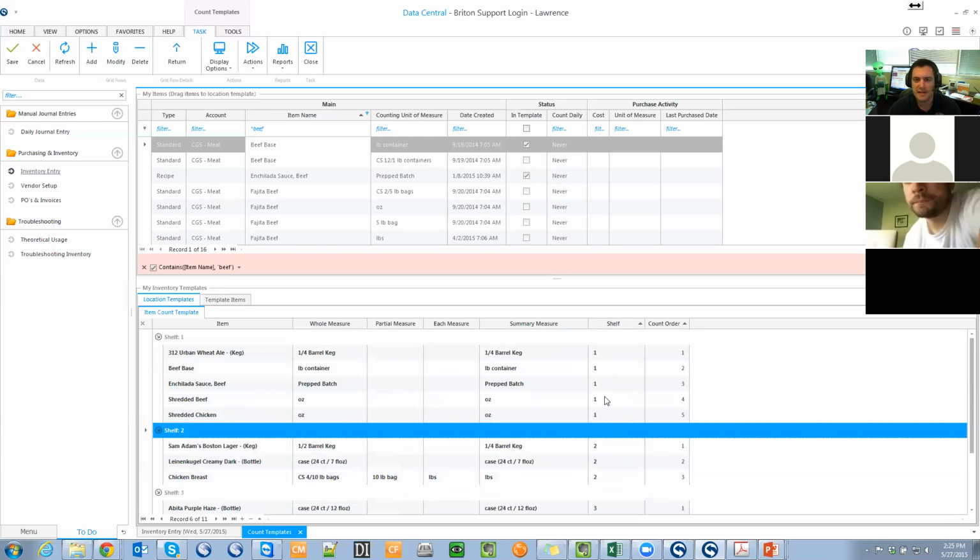So that's nice because if you print it out, it's going to print it out that way. It's going to print out walk-in, shelf 1, these items. It's totally up to you. If stuff gets moved around all the time in the cooler, then don't do it. Don't use shelves, but it might be perfect for you.